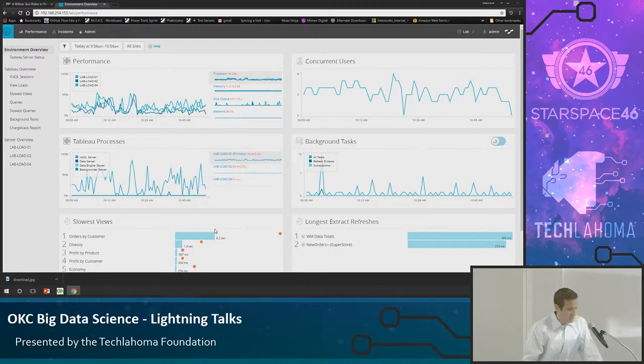So this really just helps you figure out if your server's performing poorly, why it's performing poorly, and also if you have slow views. Tableau produces data visualizations, and a lot of times people will just drag and drop stuff, and they can have really slow views. This will help you dive in and figure out what queries, what views, what's causing it to slow down. So enough of the plug.